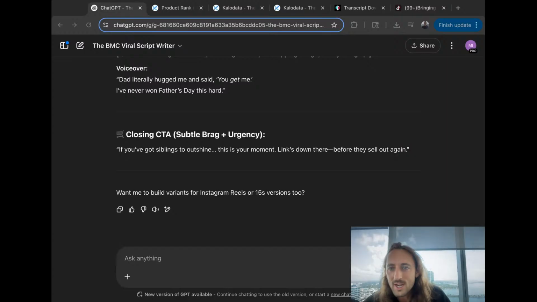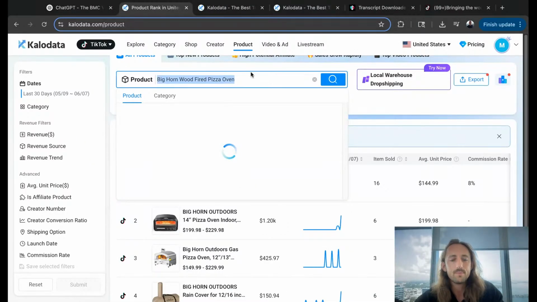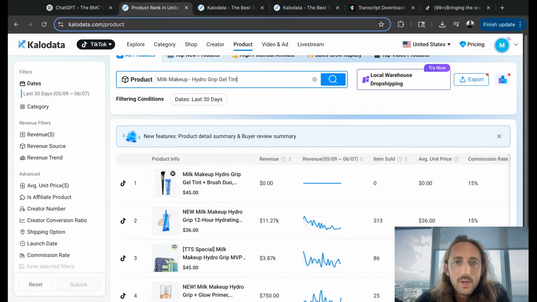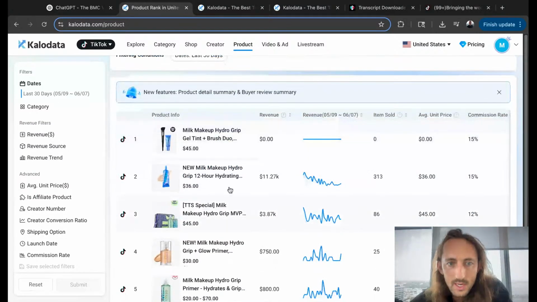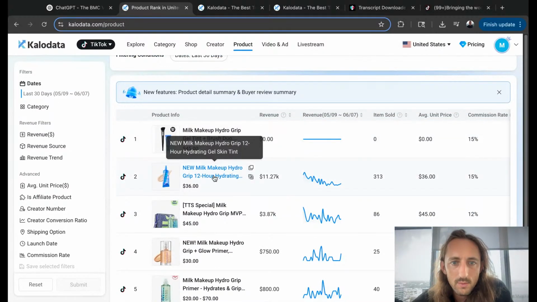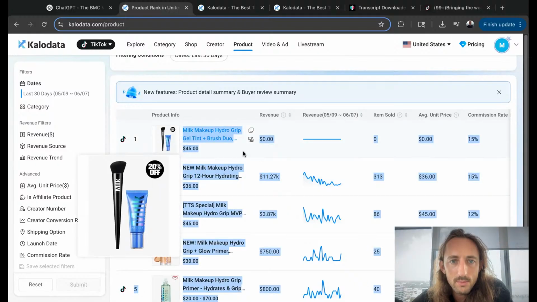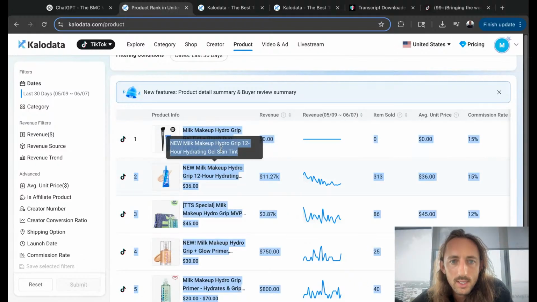All right, let's get over to the chat here. Let's see what we got. Milk makeup, hydro grip, gel tint, physician's choice, print on demand. All right, so we're gonna do this milk makeup hydro grip gel tint. So I'm gonna look that up first on Calo Data and just figure out what that even is. Pop in here. Milk makeup hydro grip gel tint. I wonder if it's this one. This one's got no sales. I'm going to do this one right here just because this one's got a little bit of sales. New milk makeup. Let's copy it.